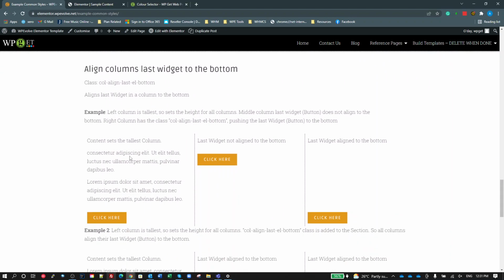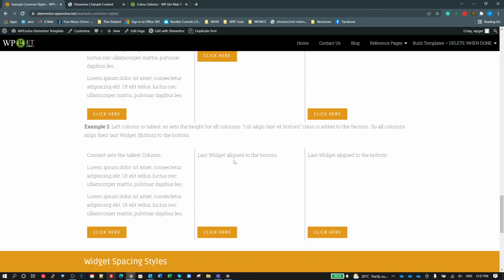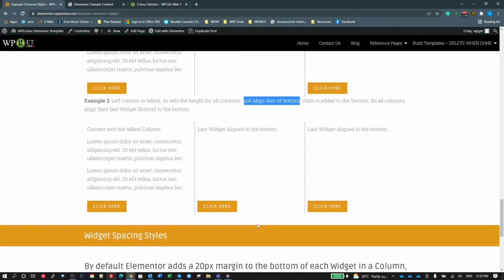Now this one here is for aligning your last widget in a column to the bottom. Now you can set the column vertical alignment to space between, which will put the first widget at the top, the last one at the bottom, but that also equally spaces all of the stuff in the middle. So we might have a situation where we have multiple things here, and we want those to all sit at the top, but we want the last one at the bottom. So by adding this class here to the section or to the column, it'll stick whatever the last widget is at the bottom of that column.